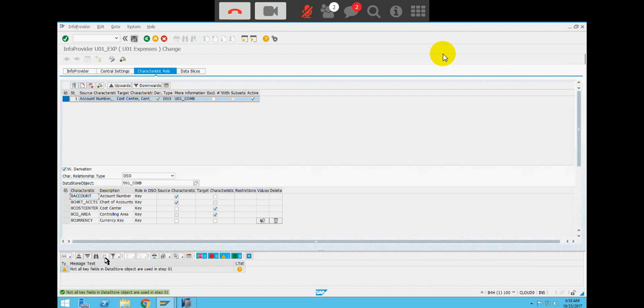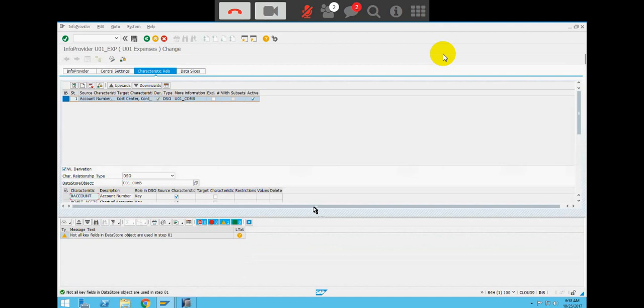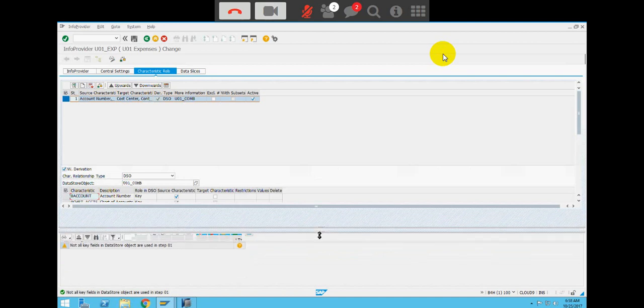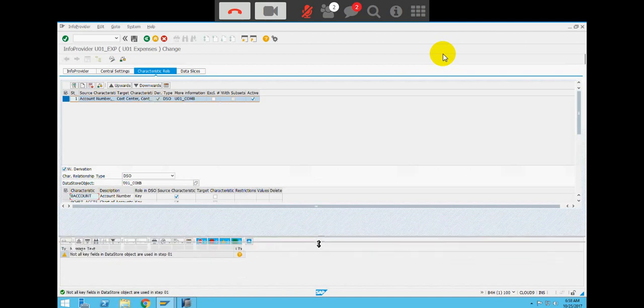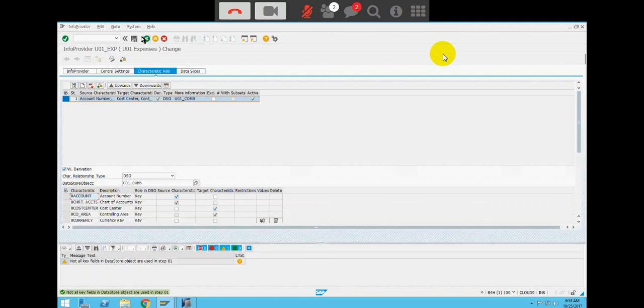Wait. Yeah, there is a warning message. Earlier one it showed, now it's saved. Corinne, are you redefining the characteristic relationship again? Yes, earlier one threw some error, right? Earlier one threw error because in the DSO, account and cost center both are key fields in this particular DSO.